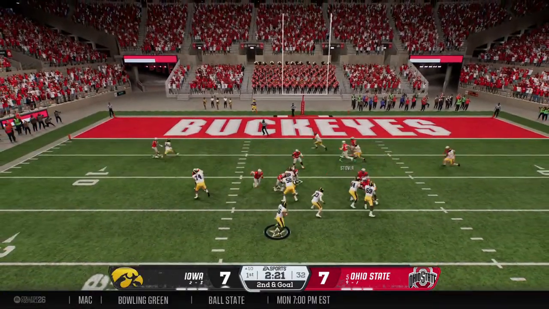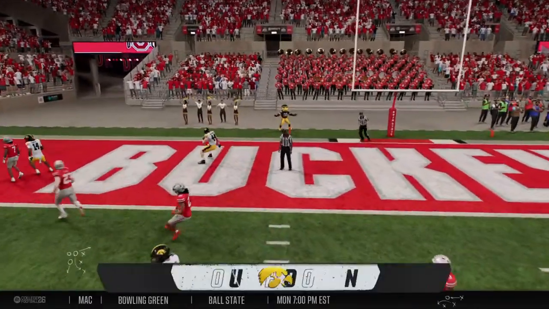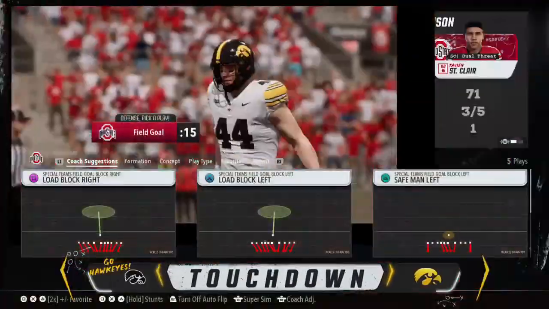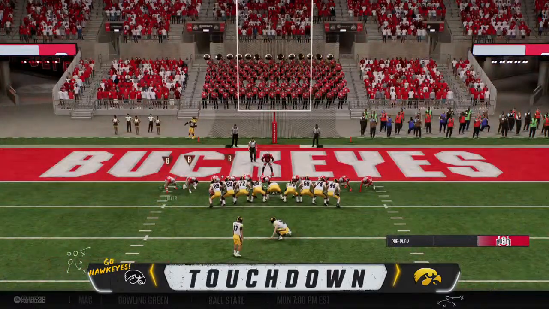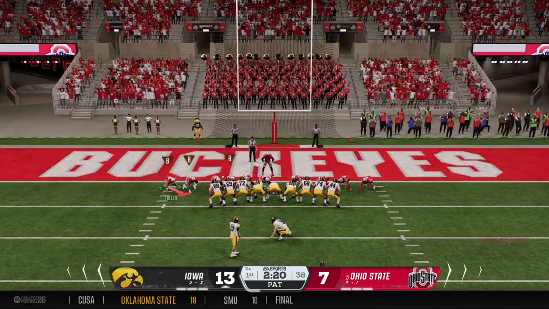Looking to throw, it's Baker. Unleashes to the end zone. Touchdown, Hawkeyes! Fired in from the red zone for the score.